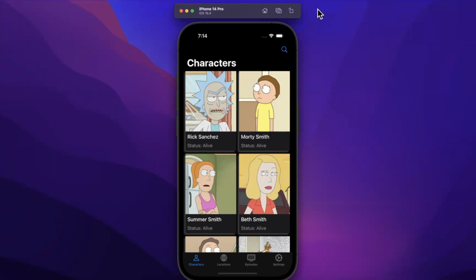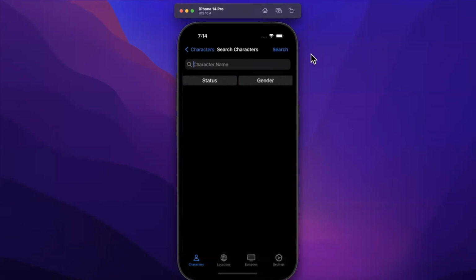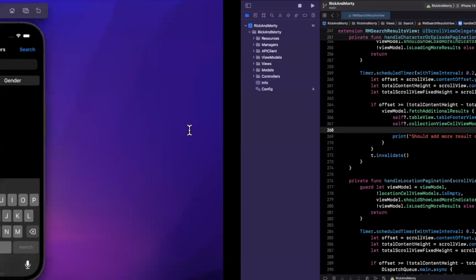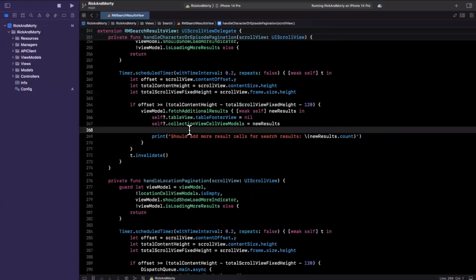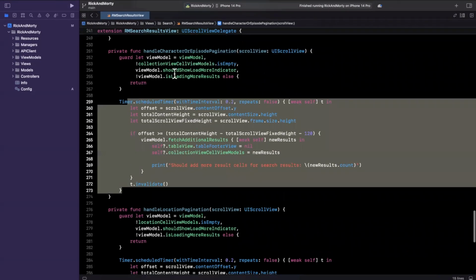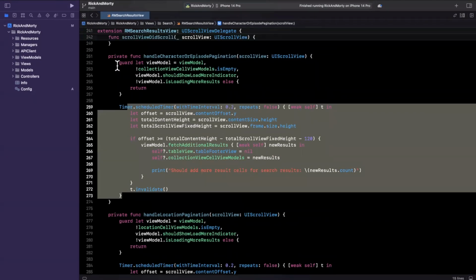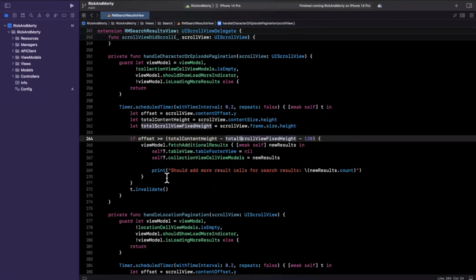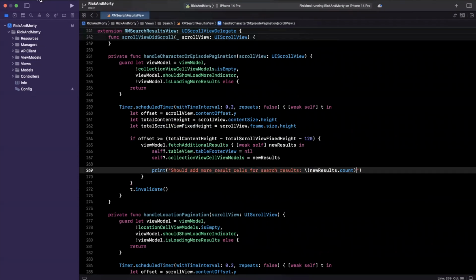So we were working on search result pagination. Particularly in this video, we're going to work on the insertion of cells for collection view result pagination. So that's a mouthful, so let's get into it. Here is what we are going to be extending. We're in the RM search results view, particularly in handle character or episode pagination. What I've done is I just print out "should add more result cells for search results", and we're printing out the new result count.